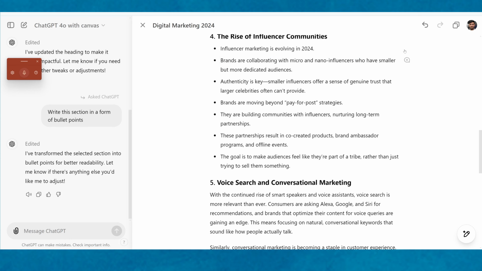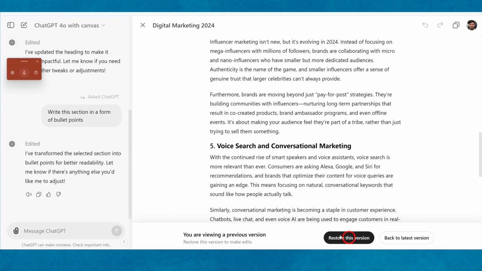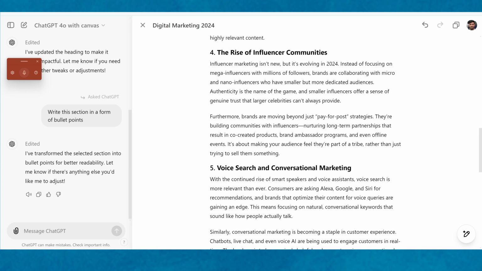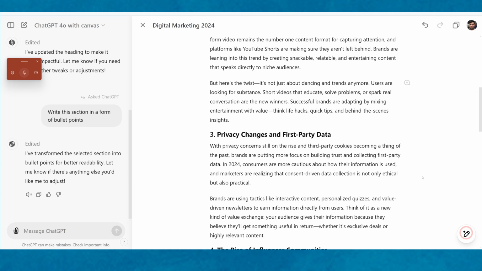Let's say you do not like it, then you can actually go to the previous version, and then you can also click on restore this version. Okay, so in this way guys, you can also go back or revert your changes. Now apart from that, if you go down here, you will see all these different options.